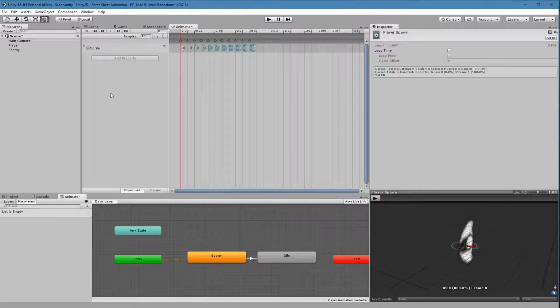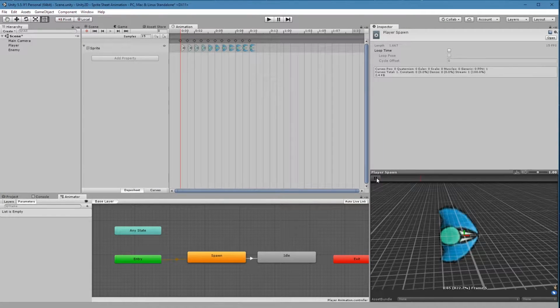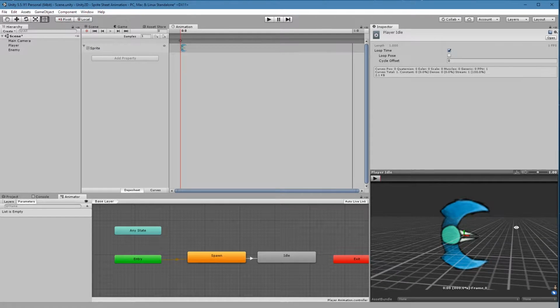If you want to see what it looks like, double click it and then drag the object you want to test it with into this window here. And then you can hit play here so you can see what it looks like. So idle, play that. It's just a single image. And that one I do want to have looped, so that's why I checked that.